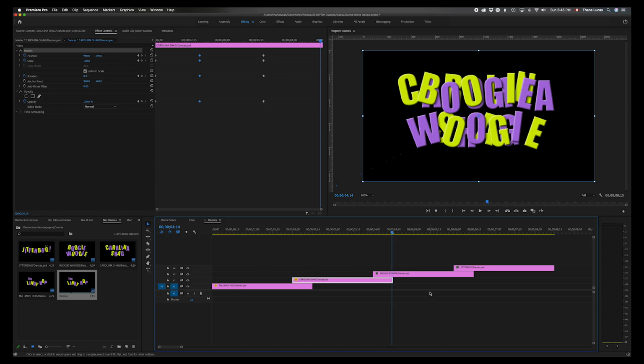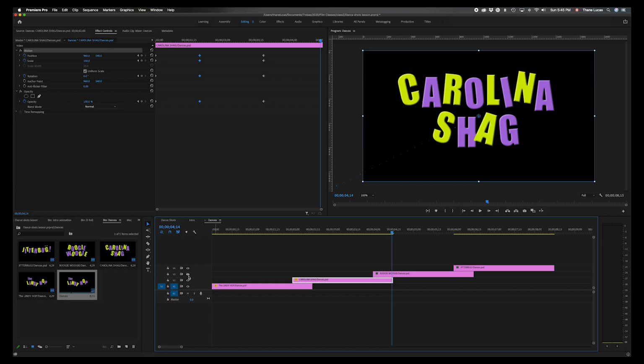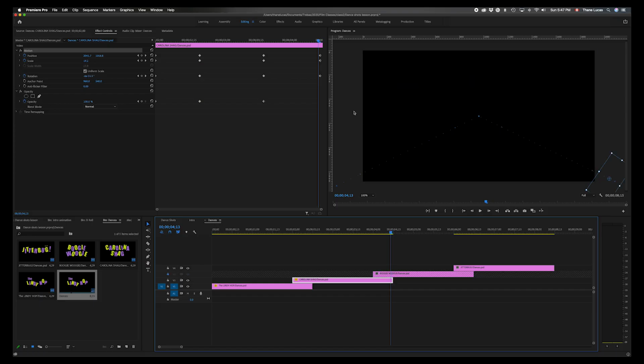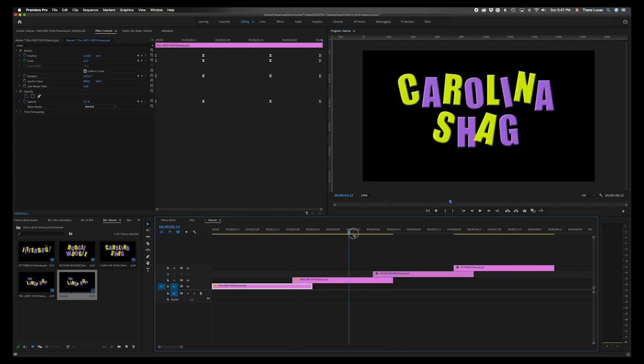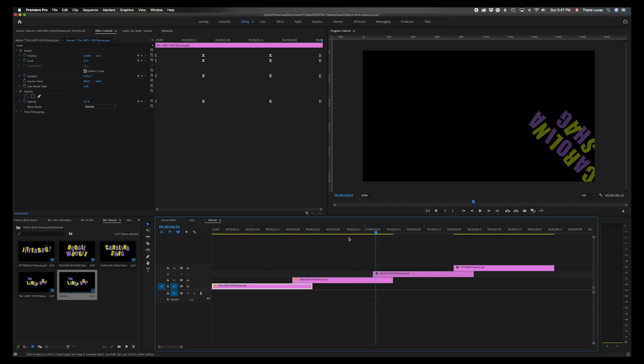Boogie Woogie's in my way, so I'm going to just turn its eyeball off for a second. Let's make sure we're on that keyframe and take my opacity down to 0. Let's grab my Bezier handle and play around with it, and this one also. All right, so we'll see that's coming in that way. Okay, I'm going to unlock that one and turn its eyeball back on.